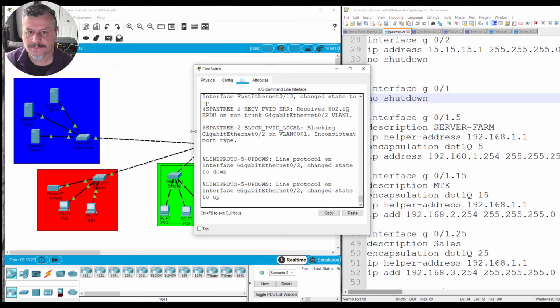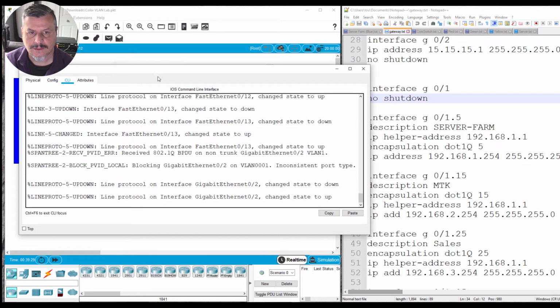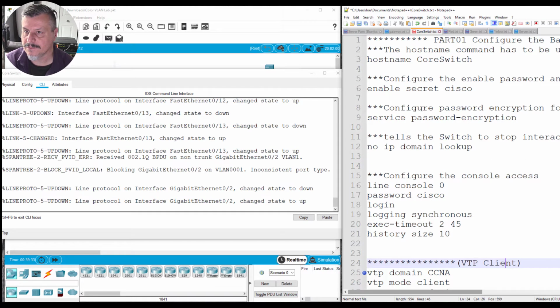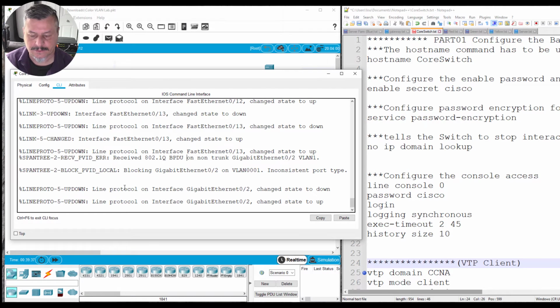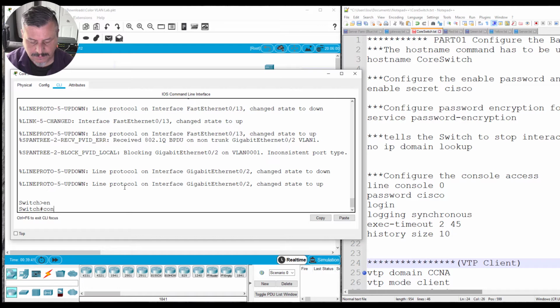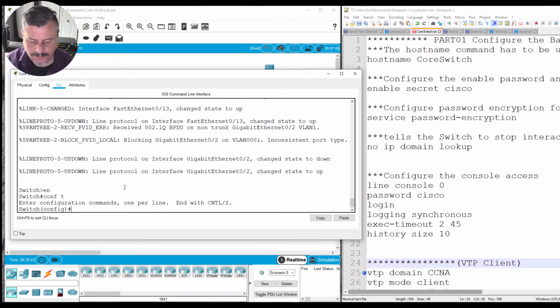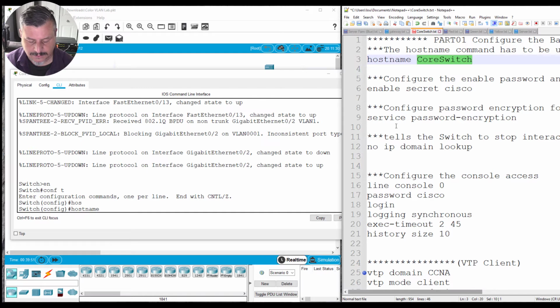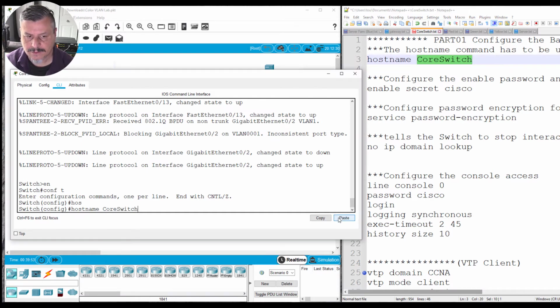Okay, so here we go. I'm going to go to our Coreswitch. And there we go. Get it so it's in more focus. We're going to type in enable again. We're going to type in config T. We're going to do hostname, and we're going to call it Coreswitch. There we go. Paste that right in.